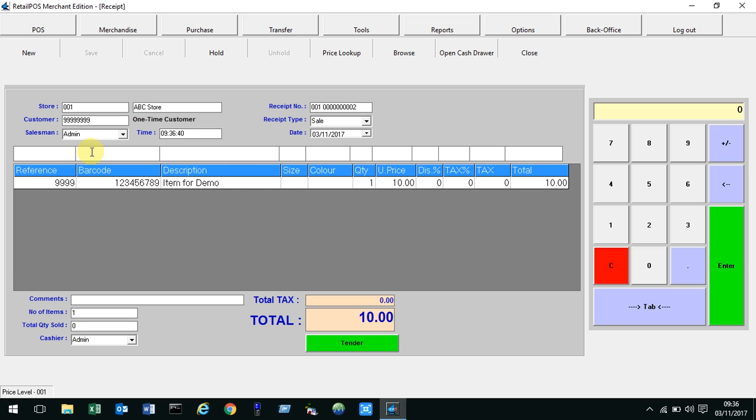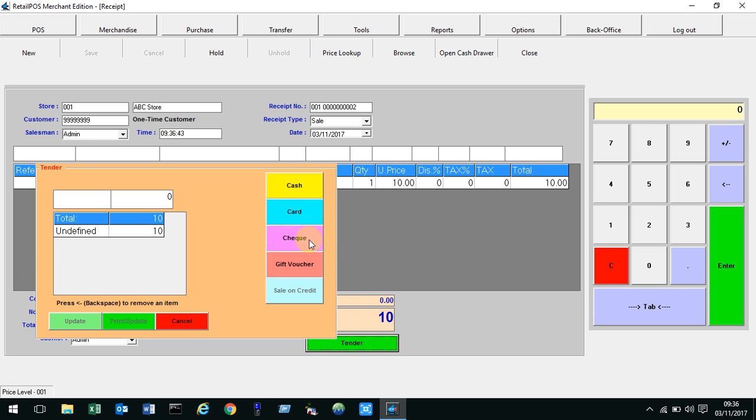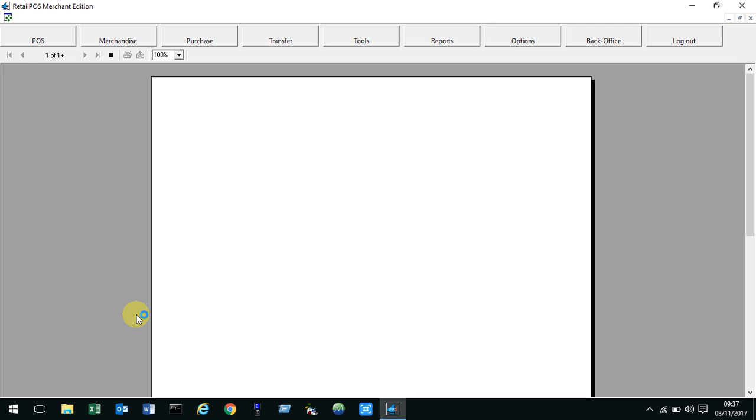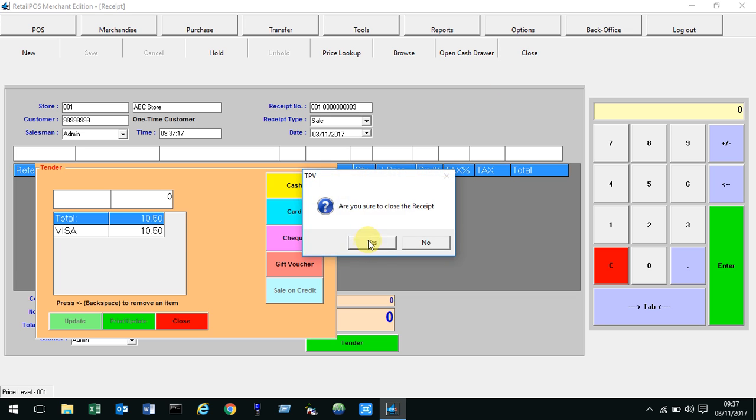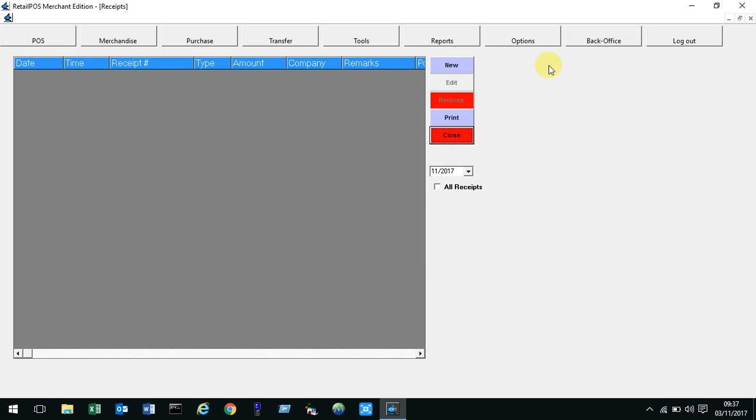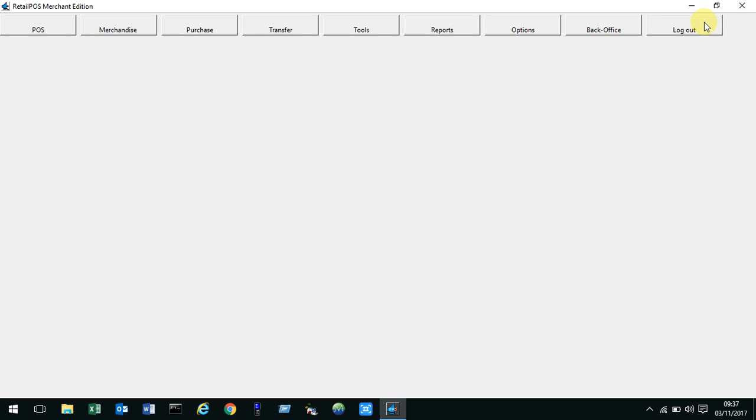If I want to pay this by card, I can select card. Then I need to say what the type is. Visa we created with an extra fee of 50p. Let me select Visa. Then the amount is 10.50 because we are charging 50p for the card. Let me show you the receipt. It's in the background. It's closed. Let's come again.